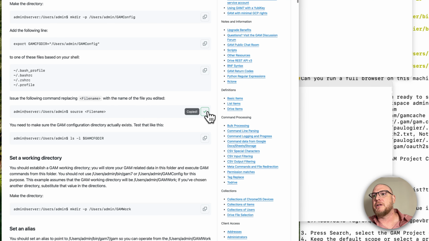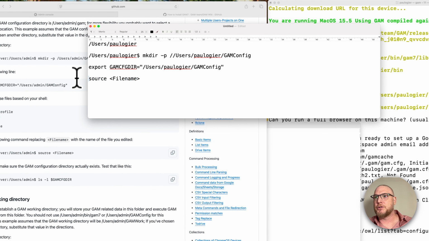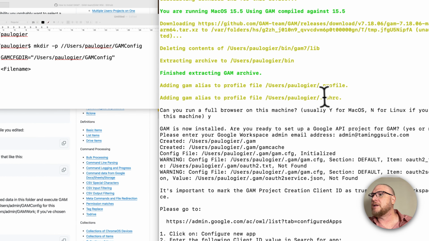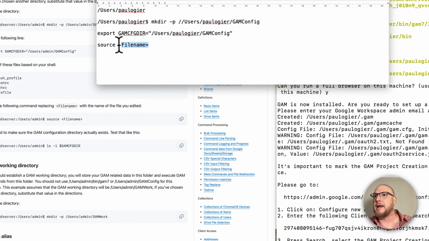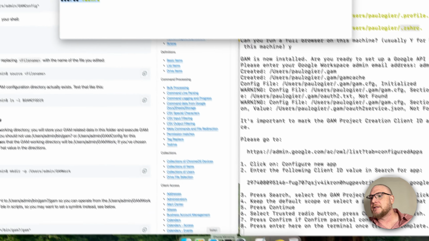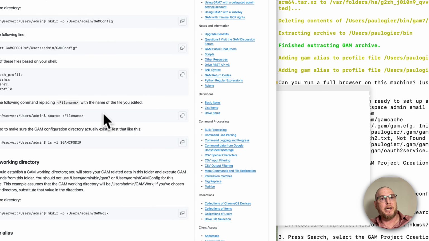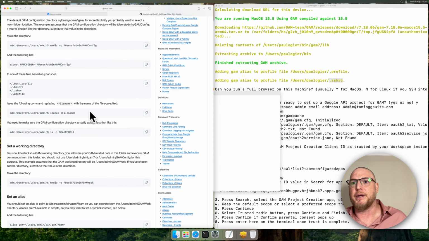So if we go into this and copy that, we are asking it to do a source of the file name. Now the file name we've used is zshrc. I'm going to copy that and paste it inside here. Then we go into the terminal again, paste that, push enter. That is basically just going to reload that file. It's going to say, where do we get everything from?